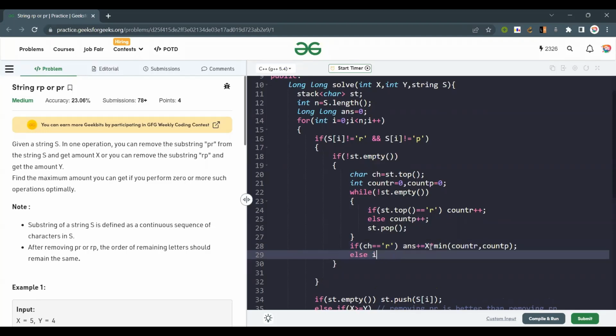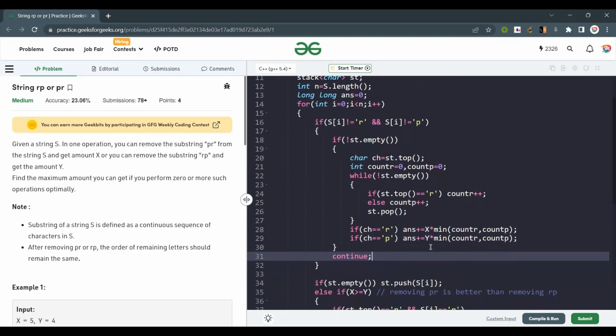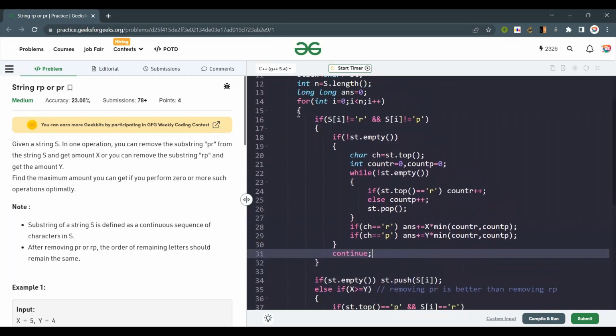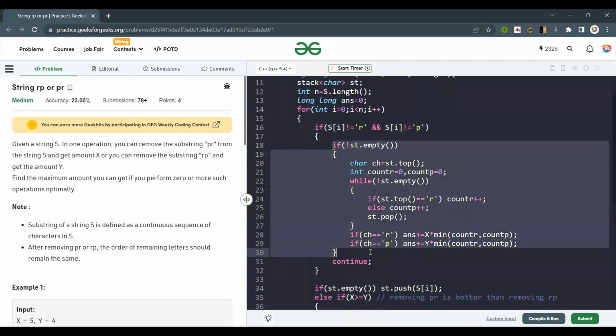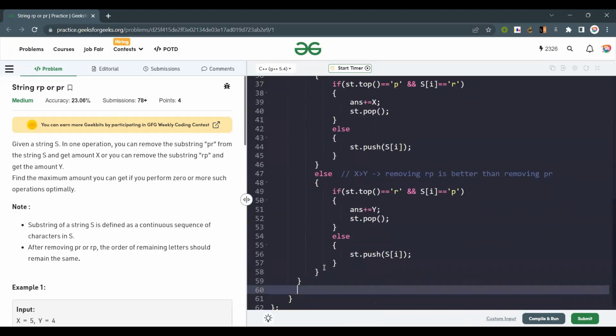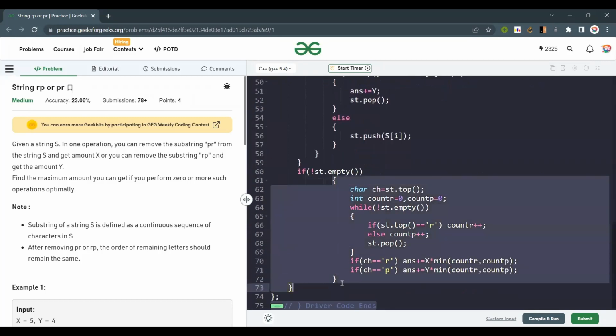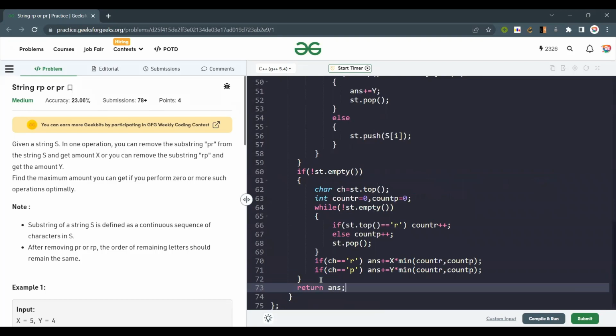Similarly, if the top character is equal to P, we can also write it like this: answer plus equals Y into the minimum of count R comma count P. Now what we will do? Obviously we will continue, because we don't have to consider other characters. Now this is done. At the end of the iteration, the same thing can happen. So we will copy this code and paste it here as it is. Now what we have to do? Return the answer.